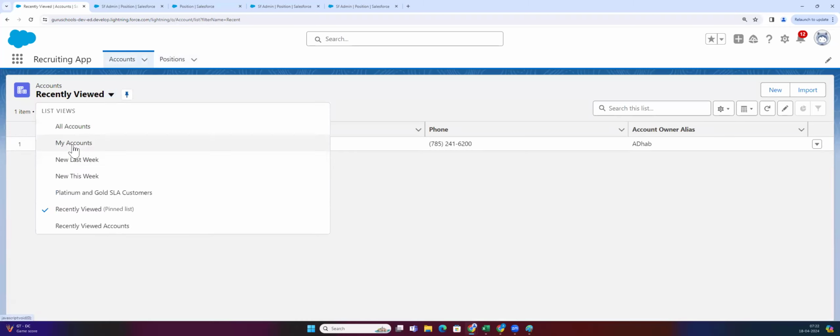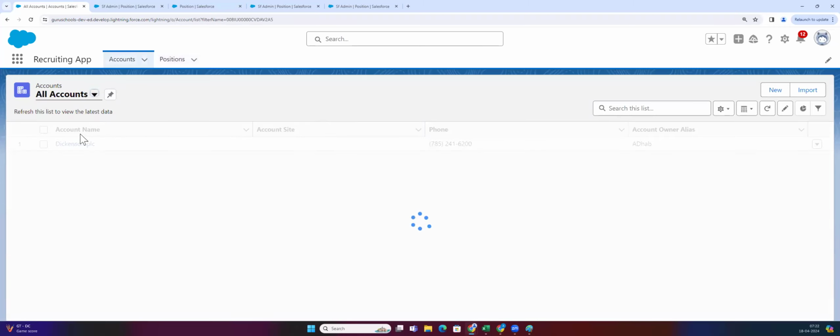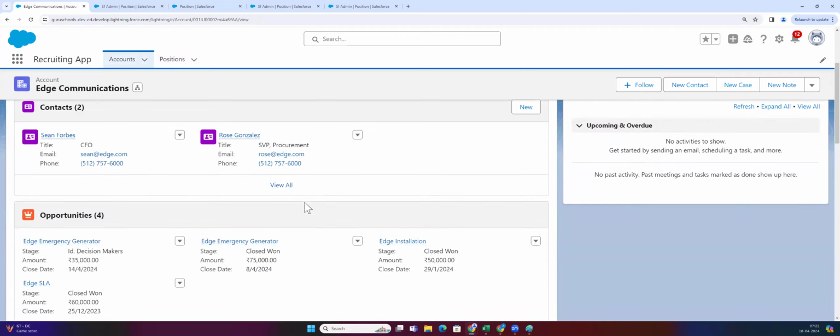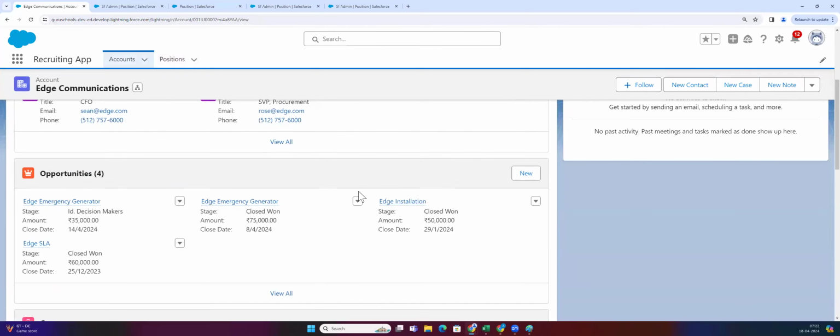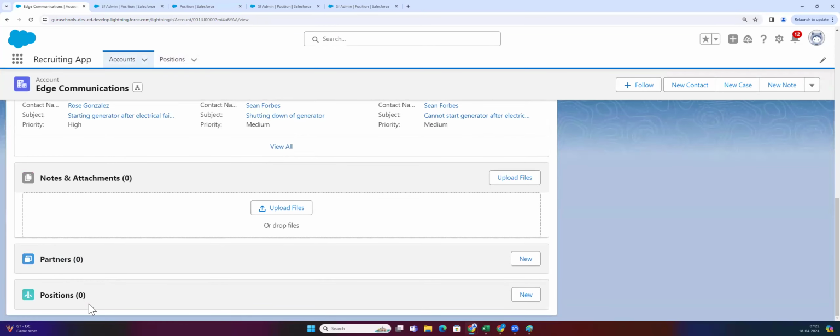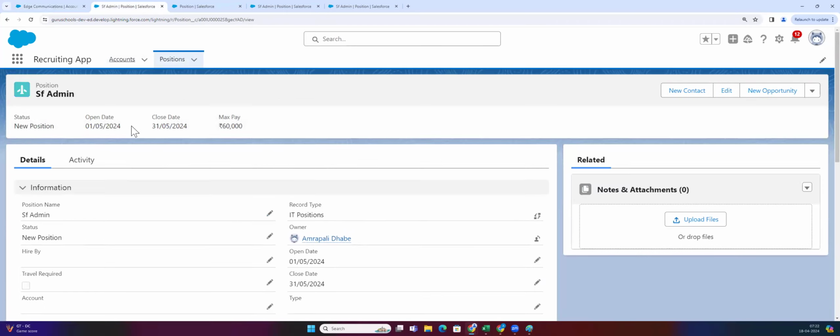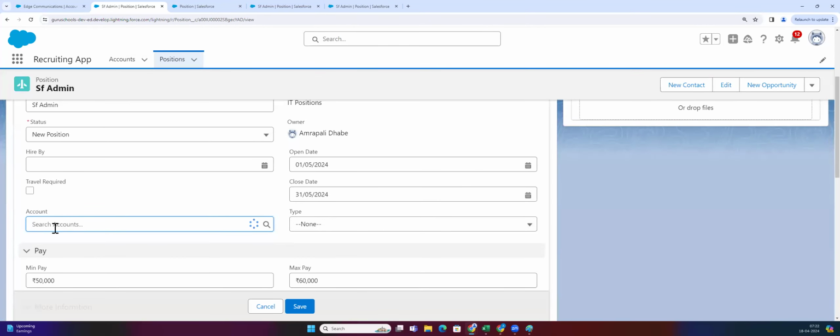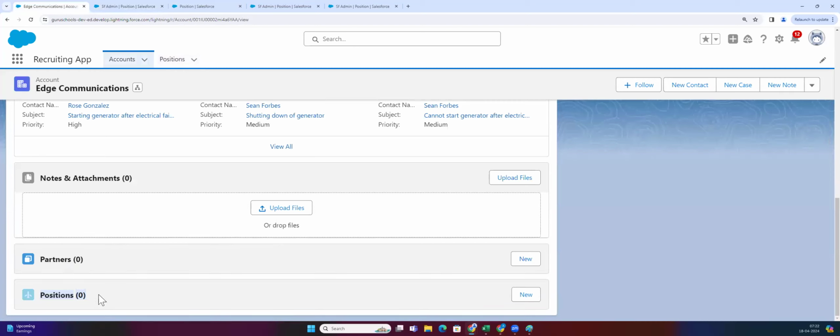So I'm going to change the account. This one has so many records. Yes, we have two contacts, we have opportunities, we have cases as well. So this is a good example. Now here I'm going to add the value position. So from position SF admin, I'm going to select the account. This is a relationship field and the account will be Edge Communication. So as soon as I add this Edge Communication, it will show the value of position, which is SF admin.